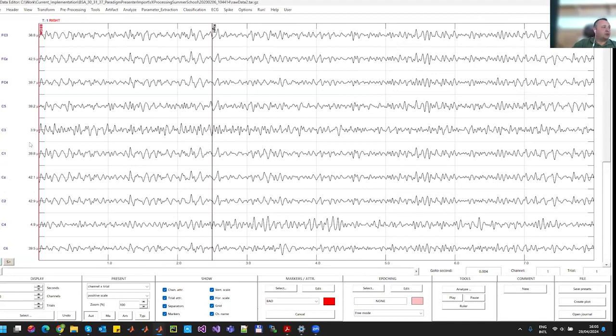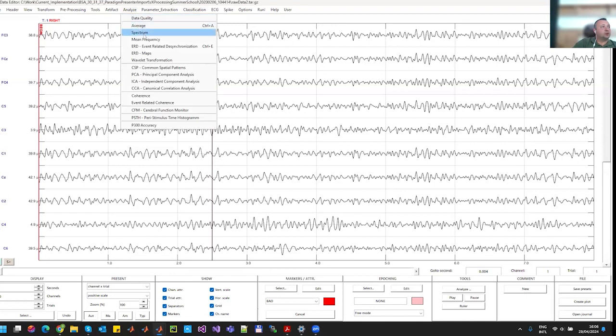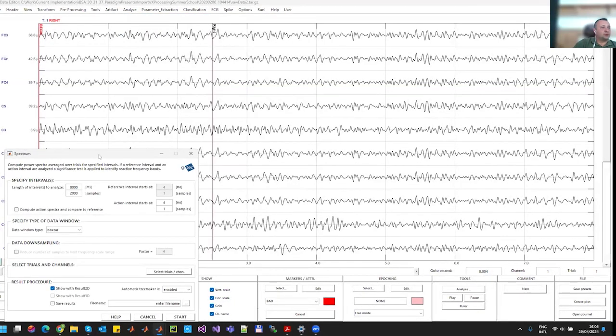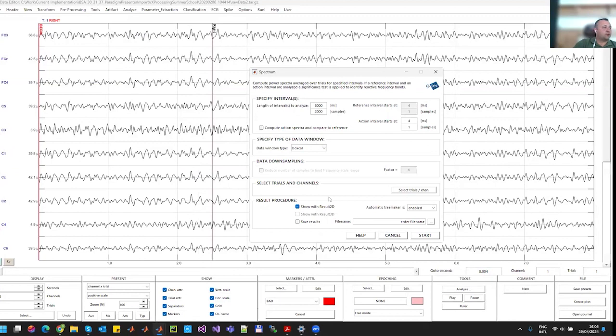Now, after applying the source derivation, we can see already that channel number 5 and channel number 9, which are C3 and C4, have Laplacian labels just beneath them. A very important thing is to have a look in the spectrum. So we can go to the spectrum and check for both C3 and C4 to do a classical spectrum analysis.